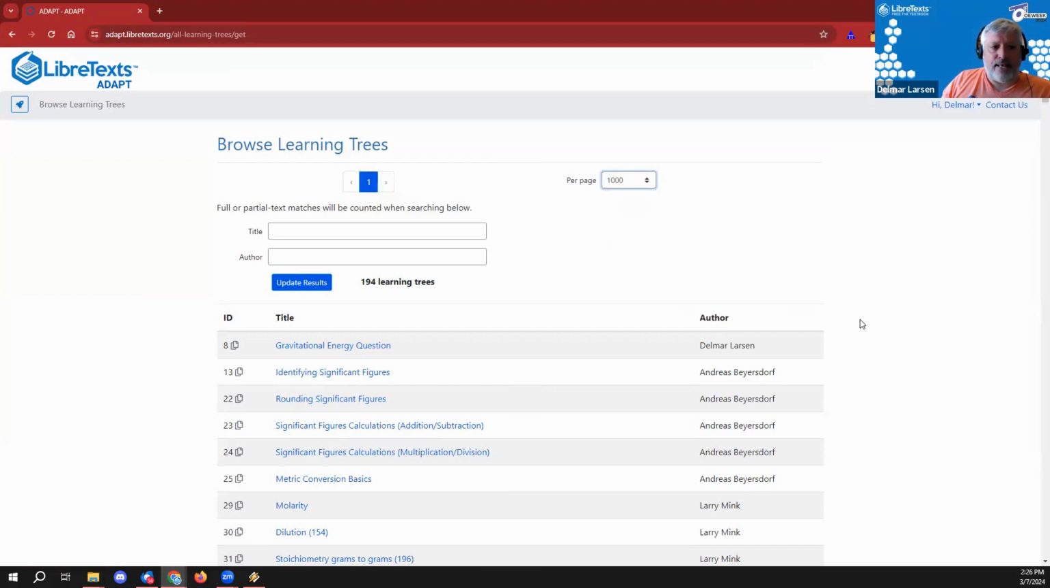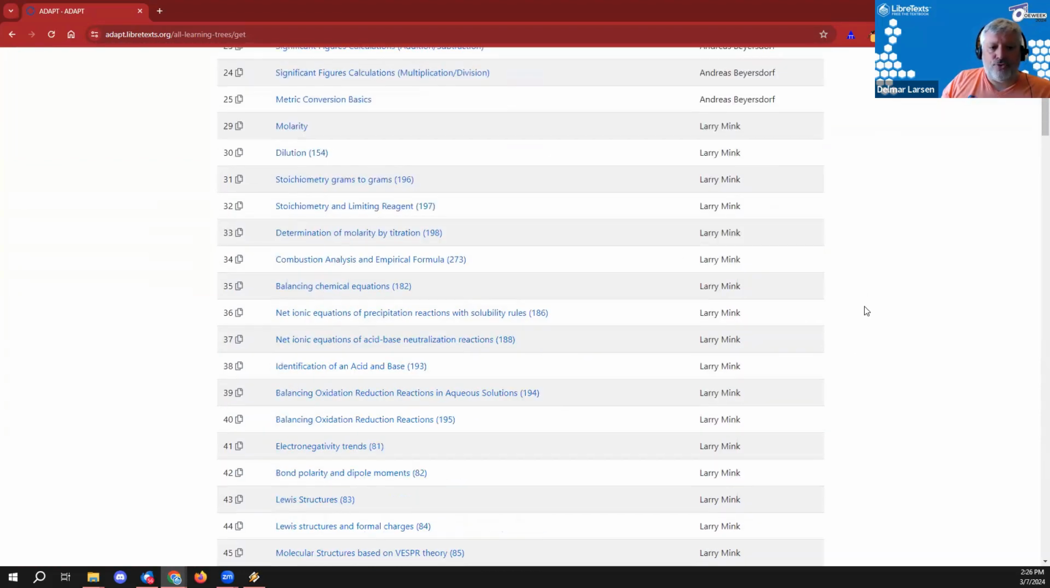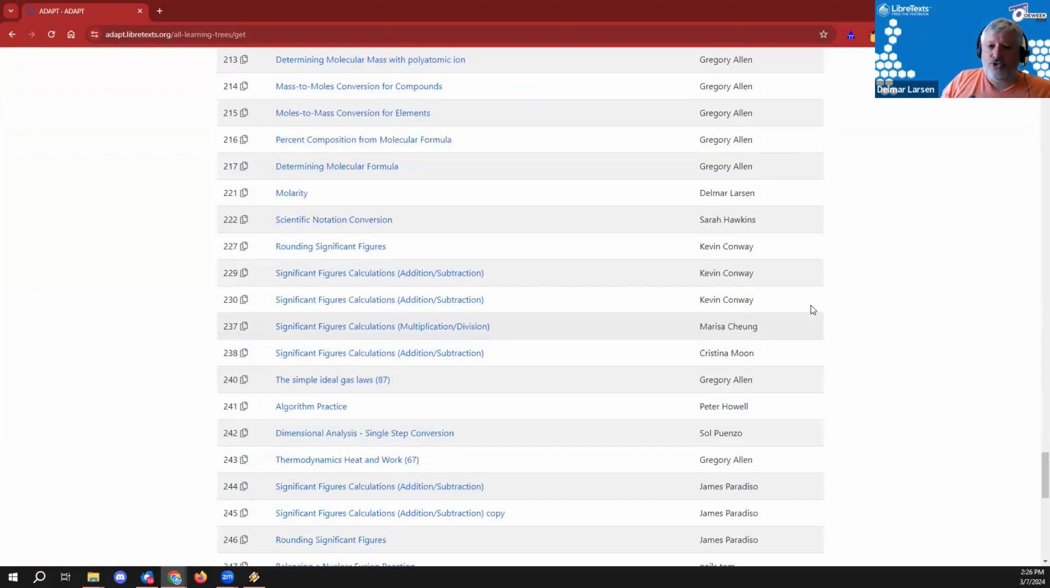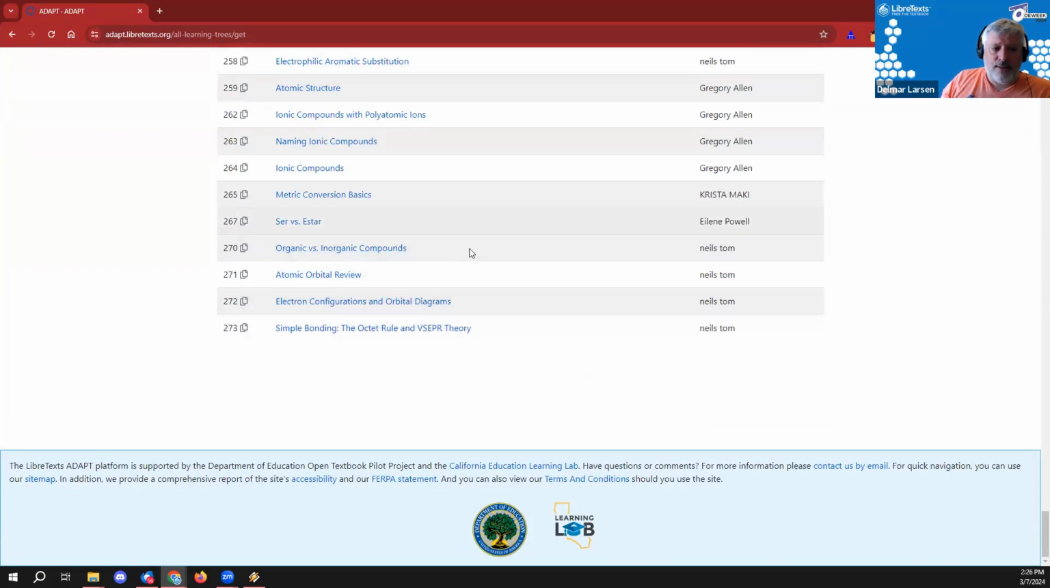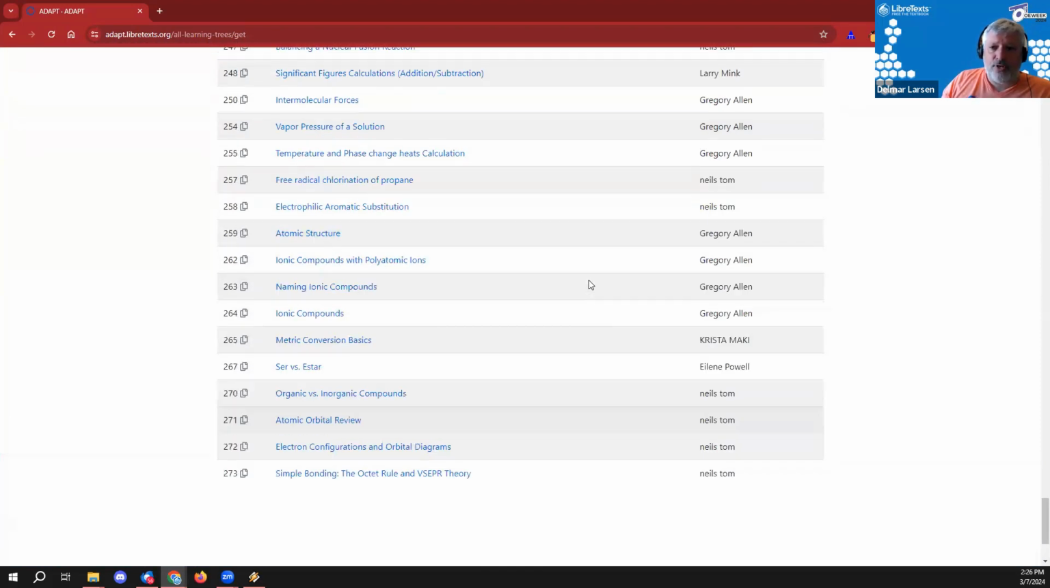I'm going to expand this thing out. So we have 900 learning trees. The vast majority of them are for general chemistry topics, although we have some people who've made derivations of them right here. Some are working on some organic chemistry questions.